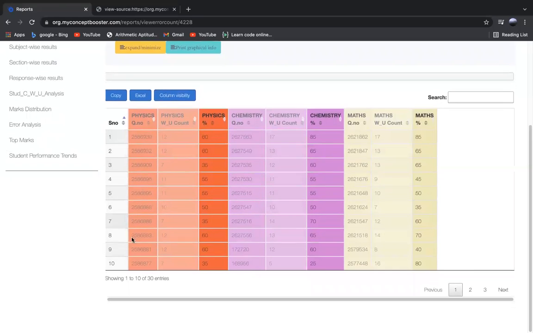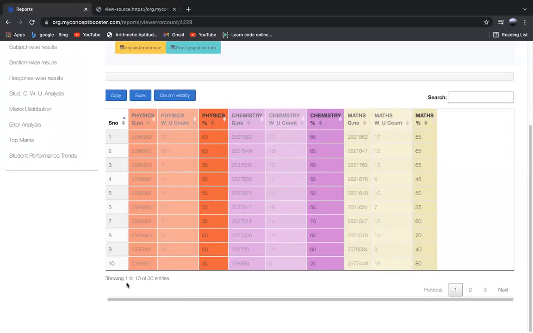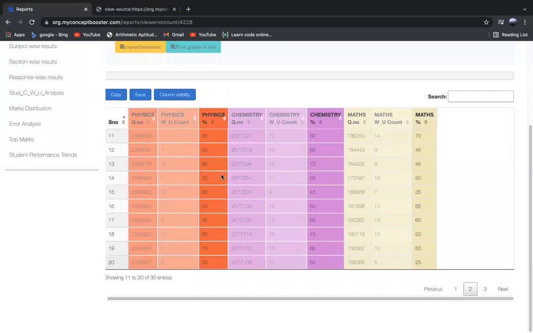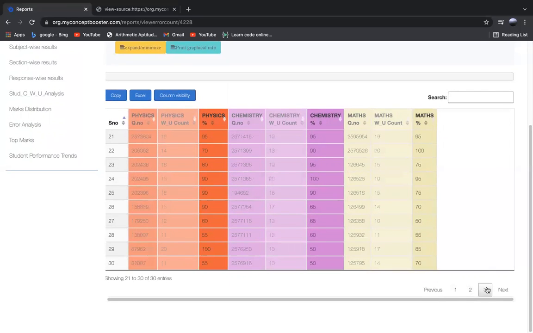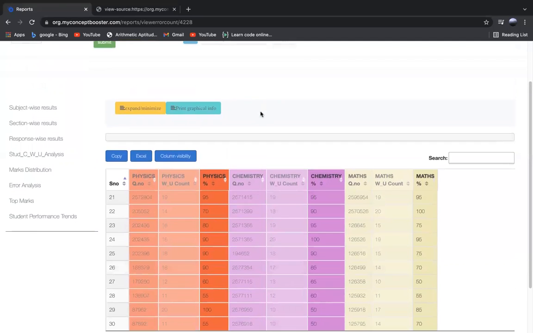In the same way, these are all the questions in physics, these are all the questions in chemistry, and these are all the questions in mathematics. It's showing 1 to 10 entries of 30 entries. If you want to see the others, use this option. There are 30 here, with the question number and percentage wrong for each subject. So this is how the error analysis is made.